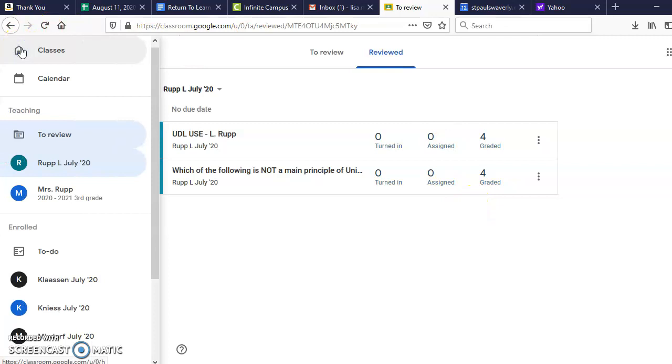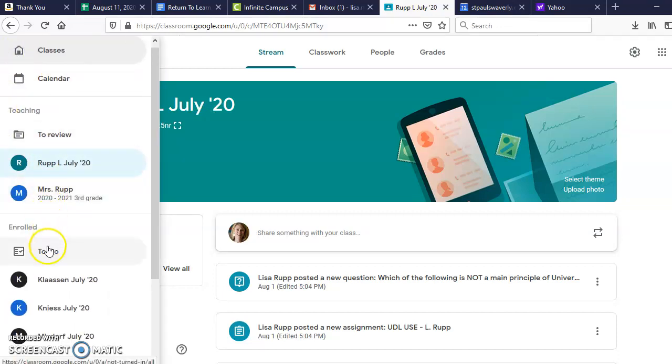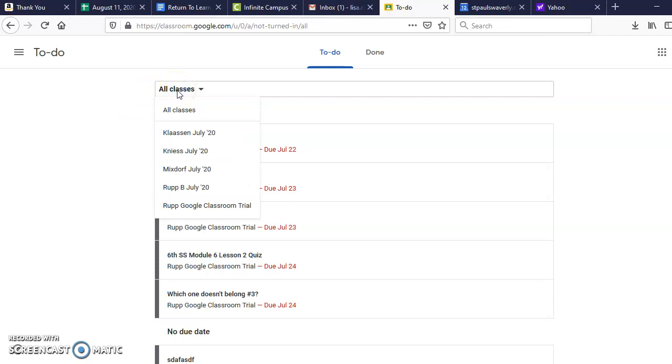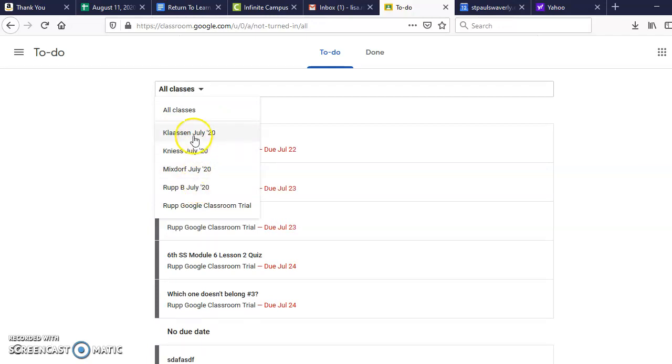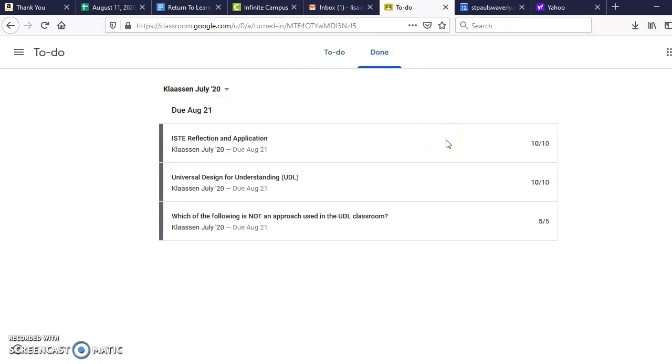Back to our classes, again on those horizontal bars, I'm going to click on my class, RUP-L July 20. I'm going to come down this time to do, and we'll look at the difference between them. Again, you can look at all of your classes, but I'm going to focus on, for example, Clausen's class, where I was a student. I'm going to click on that one, and it says I have no work to do, which is good. And I'm going to look at done, and here are the 3 assignments that I have already completed.